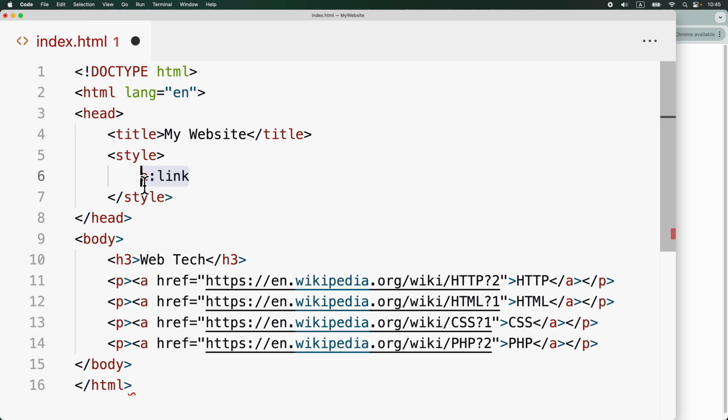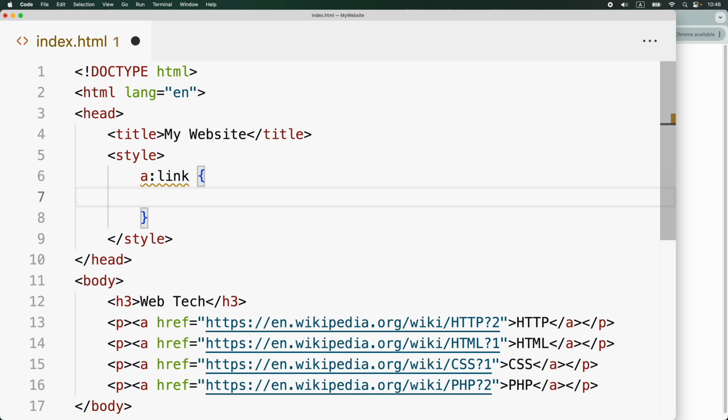That is, the links that I haven't clicked yet. Pseudoclass selectors let you refer to certain states of your elements, like unvisited links or when you hover over a link. We want to make unvisited links green, so I'll write color green.